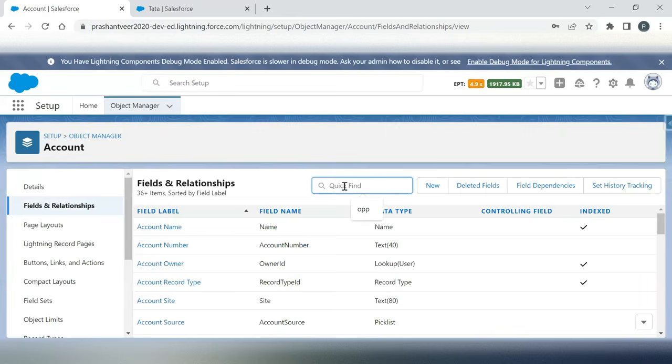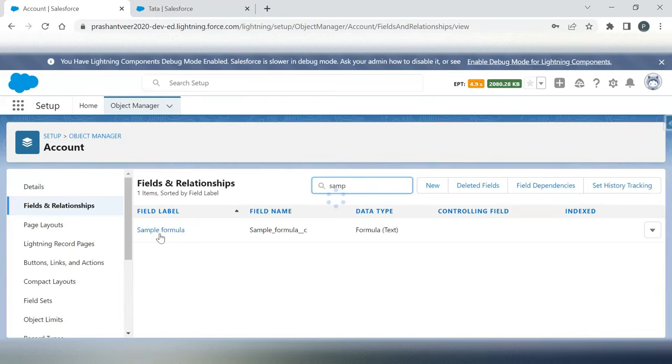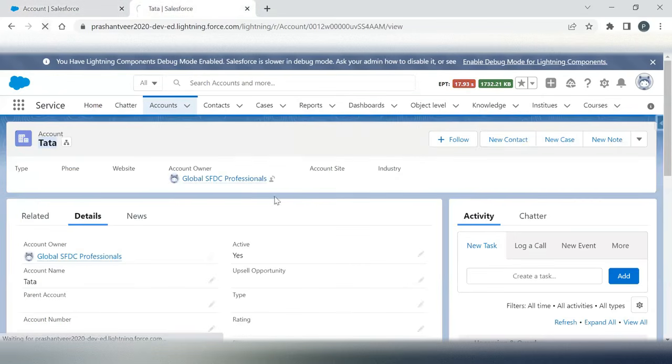So, sample formula, this is what I have created. See, the data type is formula and the return type is text, because that is what I chose from the available return types. Okay. Now let us see what value I'm getting here. Let me refresh.